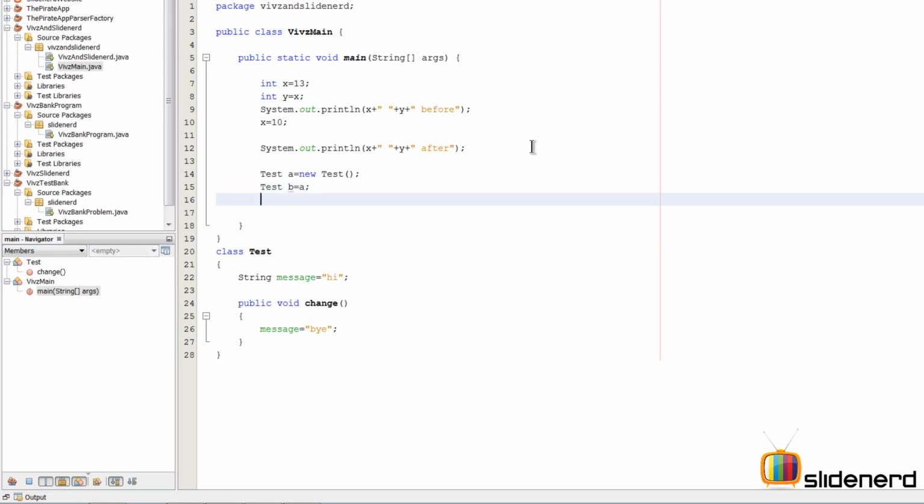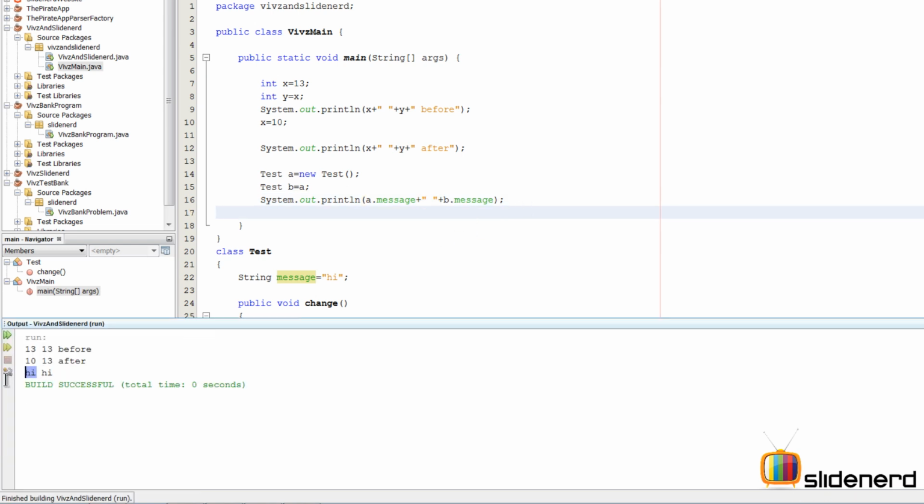This time let's print both of them by saying System.out.println. So at this point I have printed a.message and b.message. So let's run this again by saying Shift F6. Let's see what happens. As you guys notice, a.message is hi and b.message is also hi.